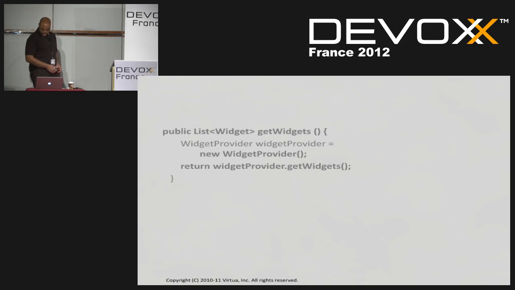So does anyone see a problem with this code? Either one of you is fine. You should not instantiate variables in the getters and the setters because they get called multiple times in the JSF lifecycle. Okay, so he's saying you should not instantiate variables in your getters and setters because they get called a whole bunch of times in the JSF lifecycle.